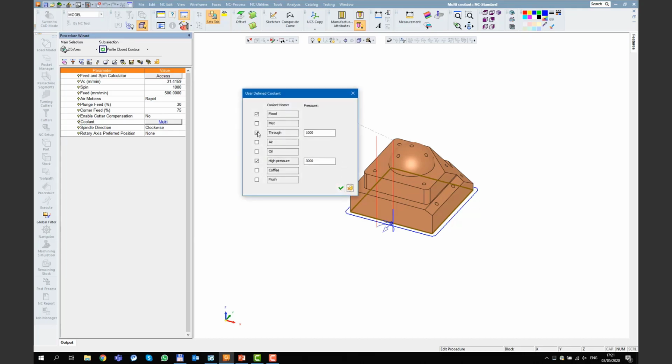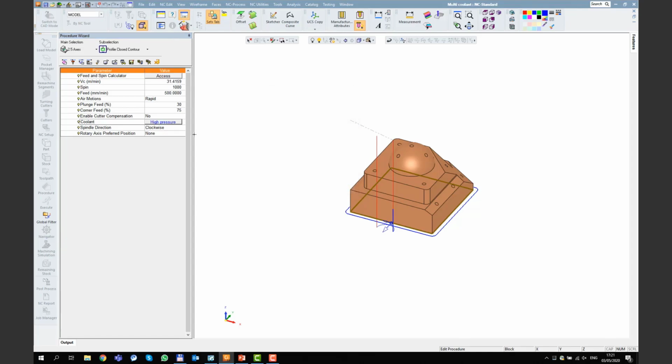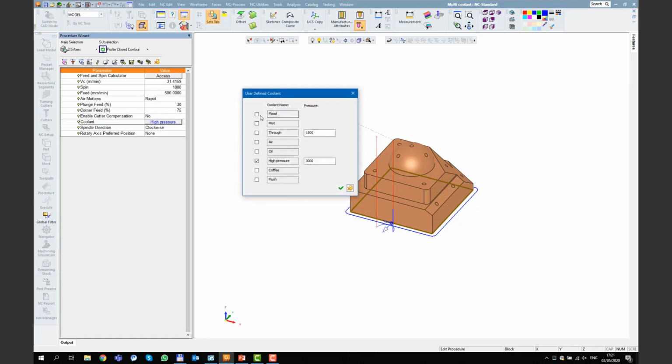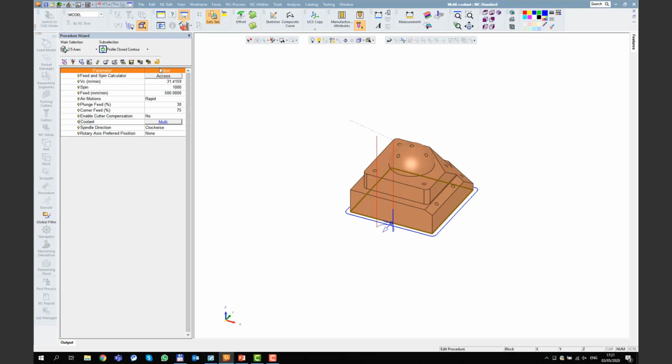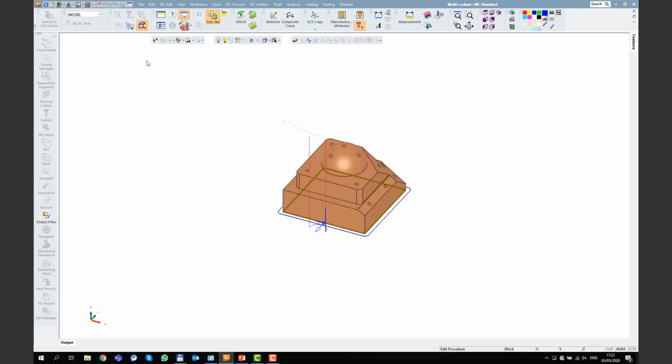If I select only one, let's say only the high pressure, then it will only show high pressure here. I go and reselect as it was before, say OK, and save and calculate the procedure.